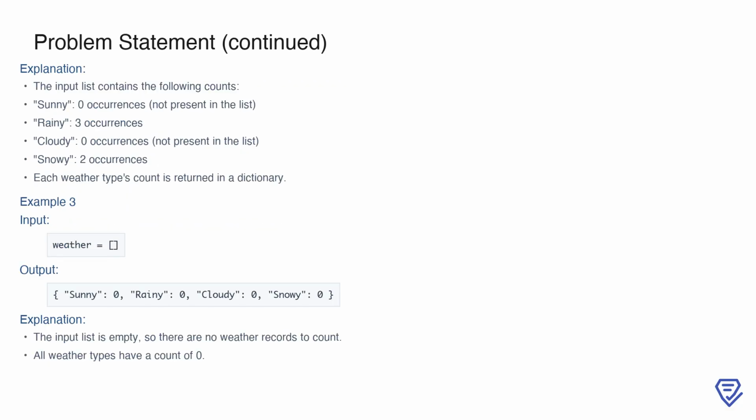In the second example, the input list is snowy, snowy, rainy, rainy, rainy. Here, sunny and cloudy are not present, so their counts are 0. Meanwhile, rainy appears 3 times and snowy appears 2 times. This leads to the output dictionary: sunny: 0, rainy: 3, cloudy: 0, snowy: 2.